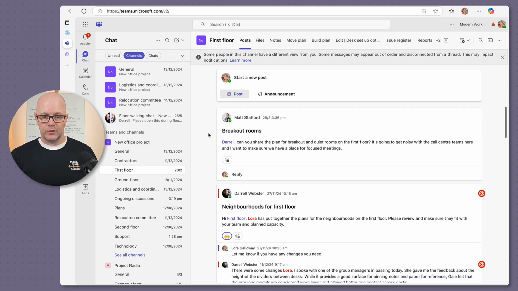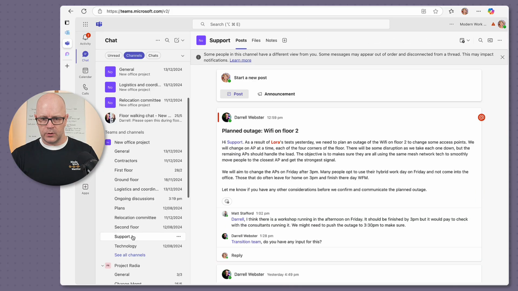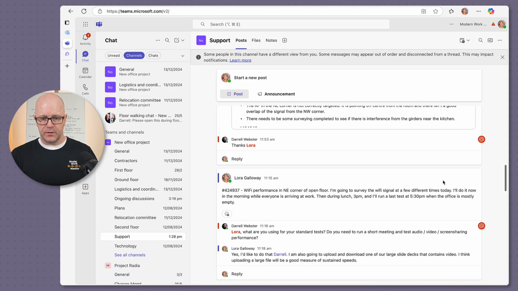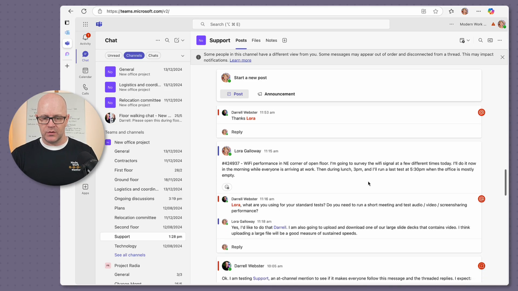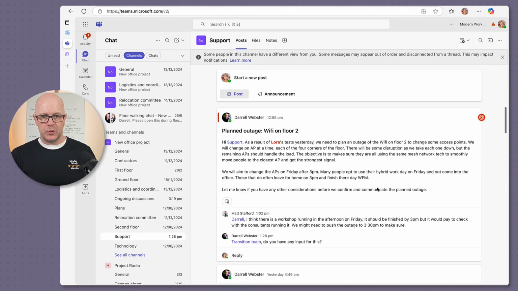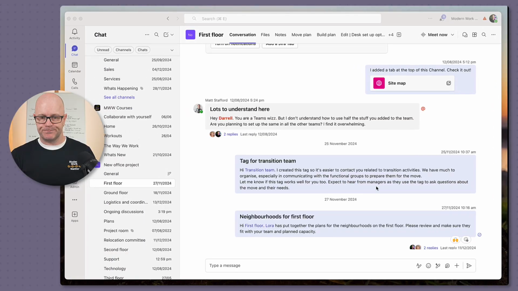And if we looked at a channel that has started as a threaded layout and seeing how the team uses that, this is one that I created earlier called the support channel, and it has back and forth conversations, but what's really missing here is those subjects. So keep that in mind as you chop and change between the two.